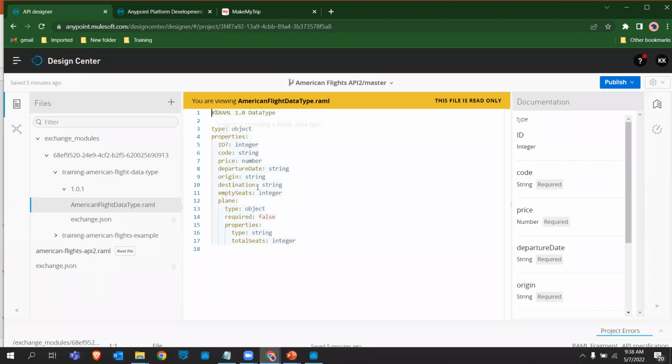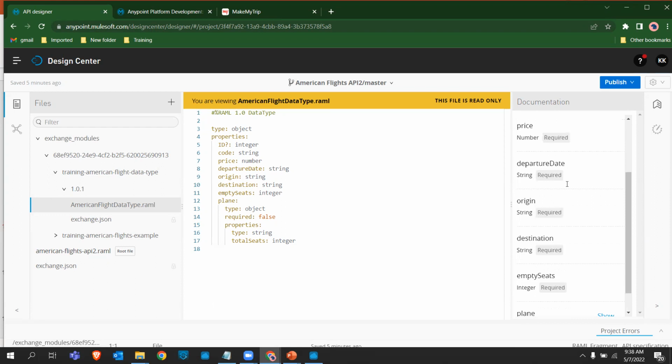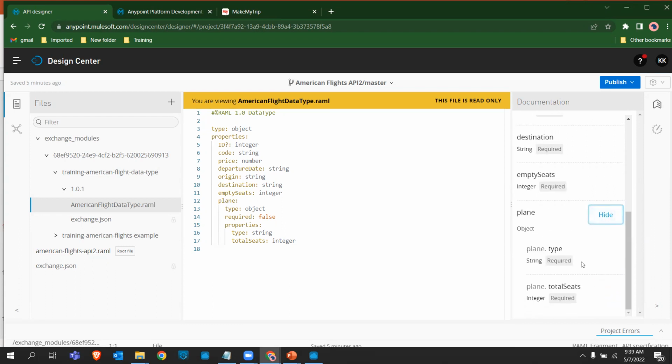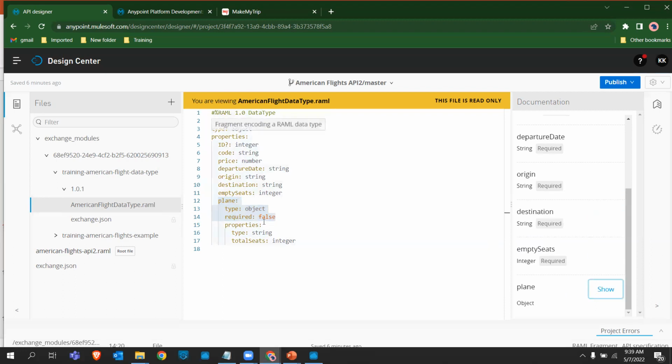So what does this mean? You will be able to understand this in this console. So ID is integer. Code is string, which is required. Price is required. Everything you see here is required. But when we go to this plane, the other object inside it, it will have plane type, which is required, and total seats, which is required, because these two, total seats and plane type, are required, but this whole plane object is an optional one. It's false. So without this also you can just pass your variables. If you give it true here, then it will also be a mandatory type. So this is one interesting thing to note.